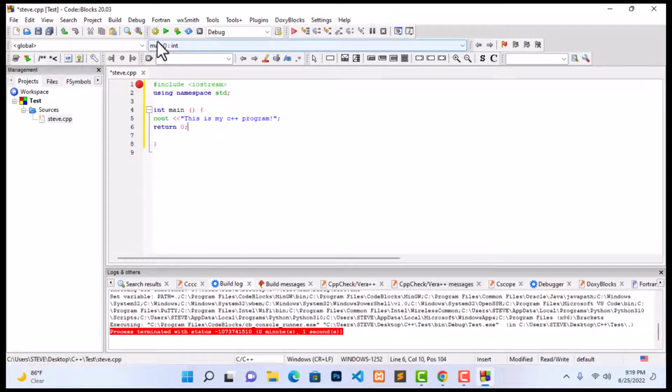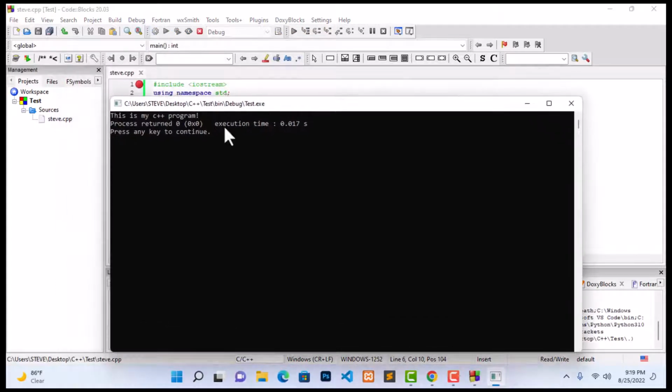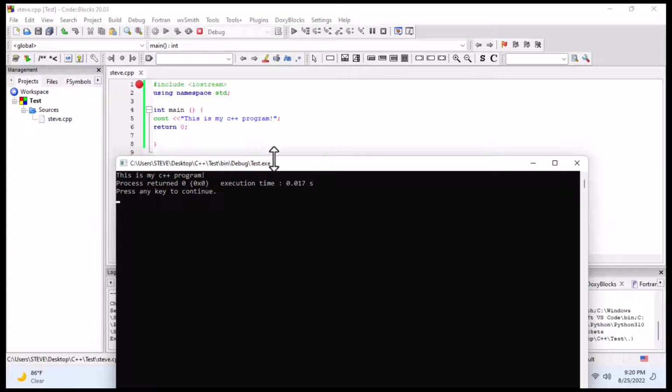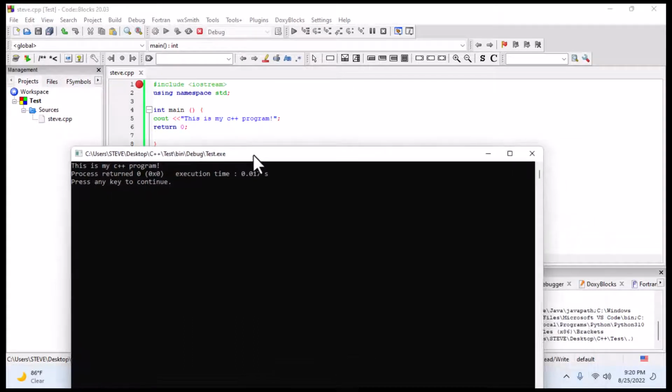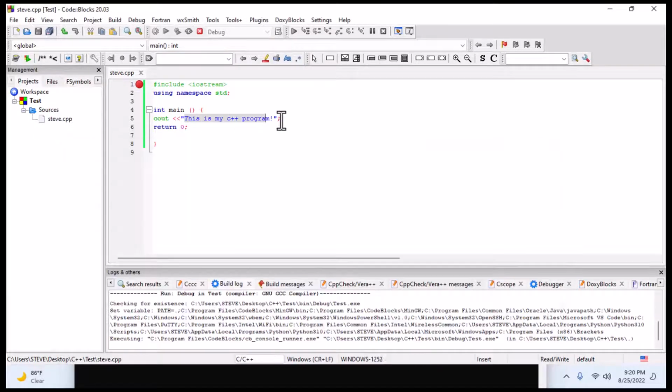Now it has been done, so let's save that, or you build, and now you run. As you can see, this is my C++ program. Okay, so now you have run your C++ program successfully. So what happens if I run more than this one line? Here you can put as many cout statements as you want, it doesn't matter. So for example, let me show you here.